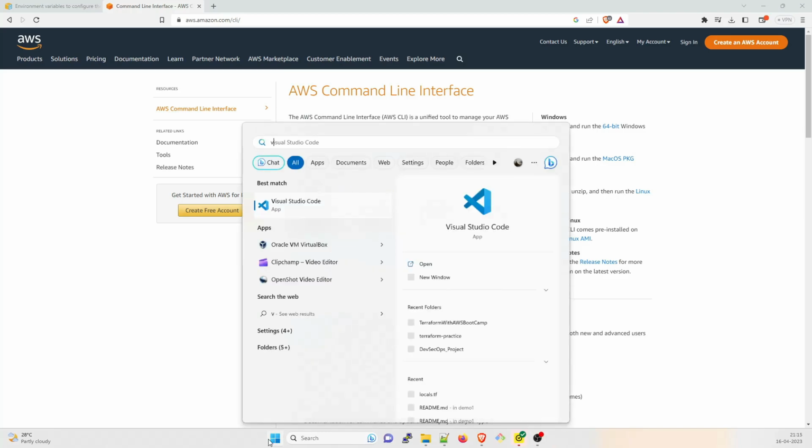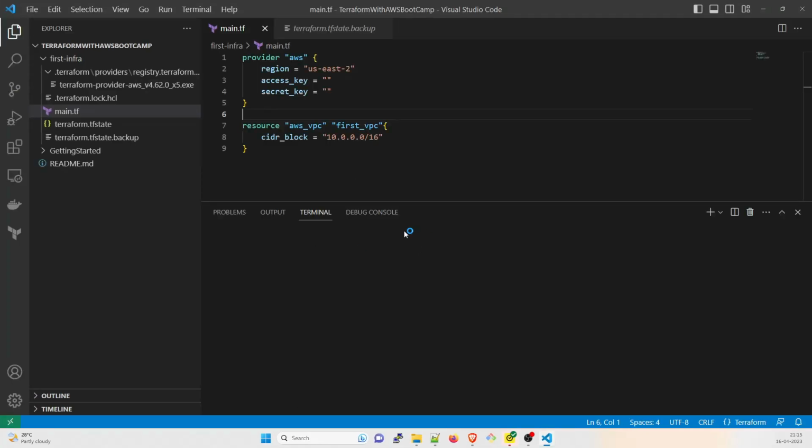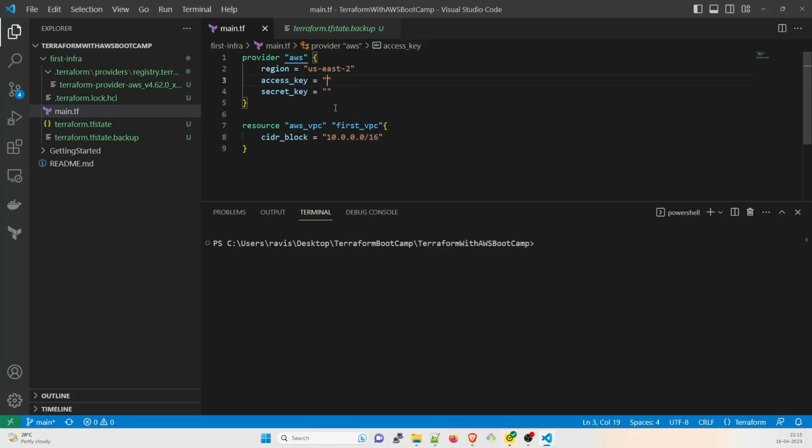Okay, so I'll just type Visual Studio Code. It'll open something like this. I'm not putting anything over here because I've already removed it. So what you can do is, once this is done, all you have to type is AWS configure. That's all. Hit enter.